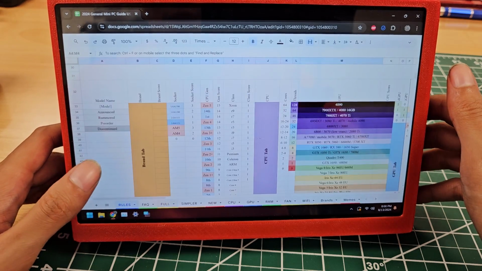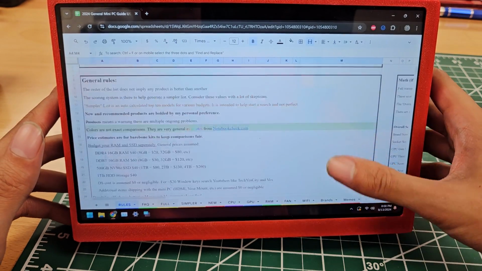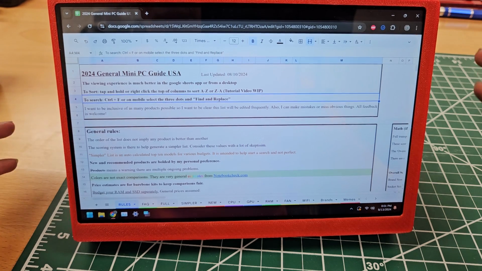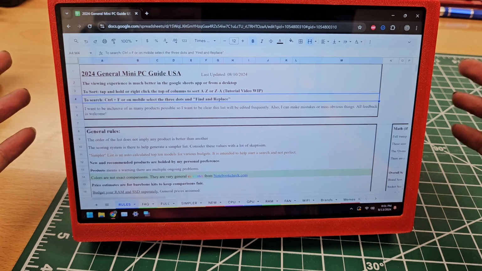So hop on over to the rules tab, check out all the information, see how the color-coded key is there. It's just covering things like: take the scoring and math there with a grain of salt. It's done as a beginner's entry level of how do I sort all of this information. It's a lot of data.